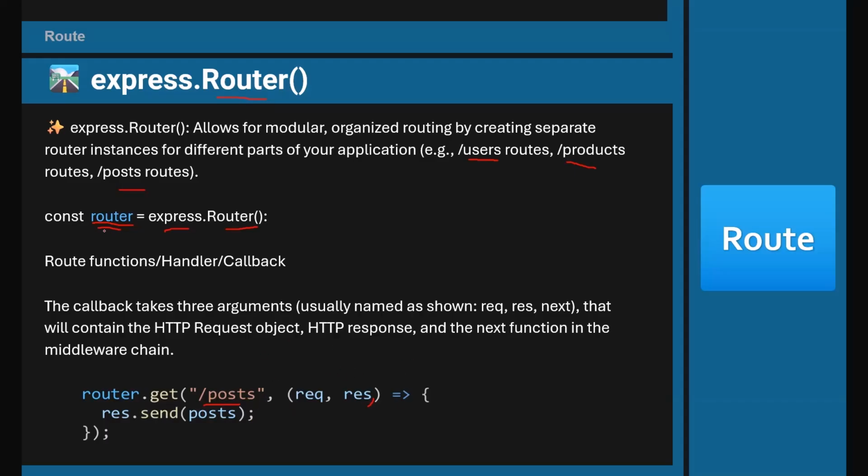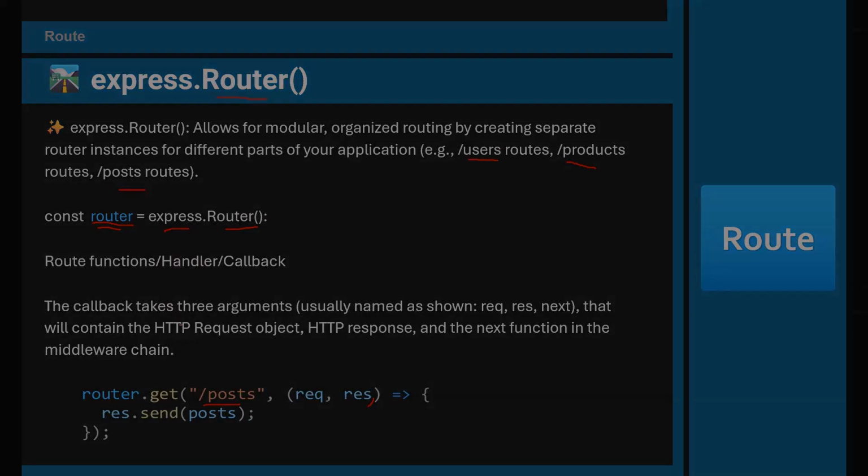We are going to be making use of the router to organize our application. The router feature that is available in Express, we are going to be making use of it to organize our application. That is, we'll be using it to define our routes. Stay tuned as I see you in the next session.